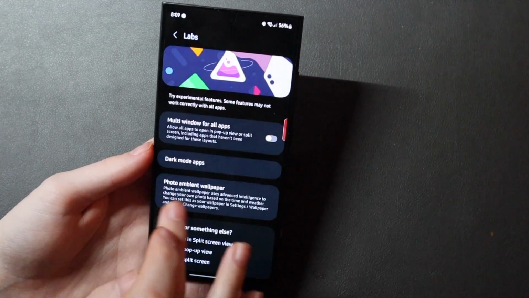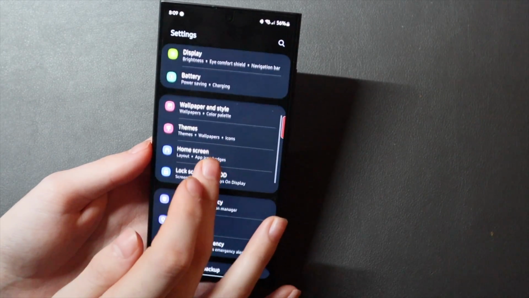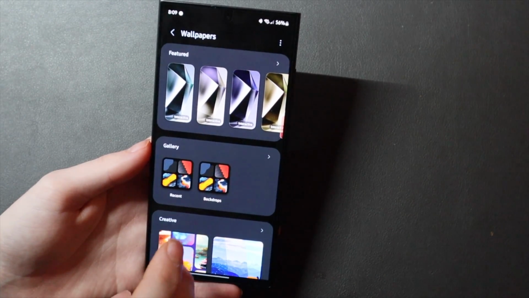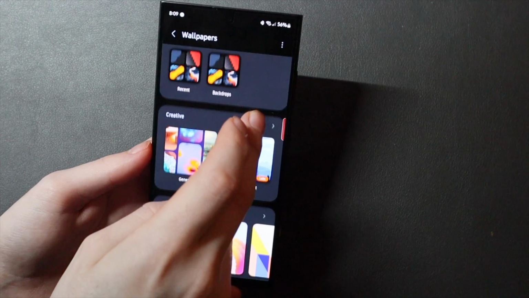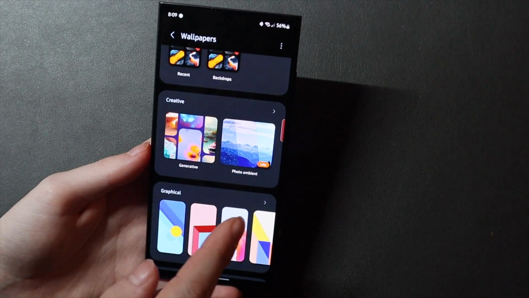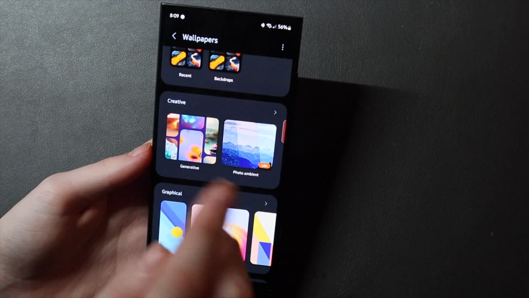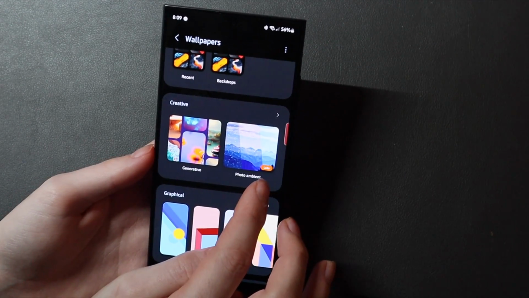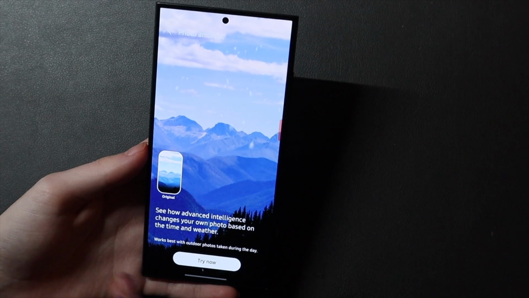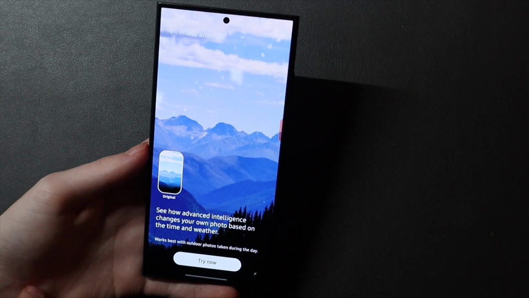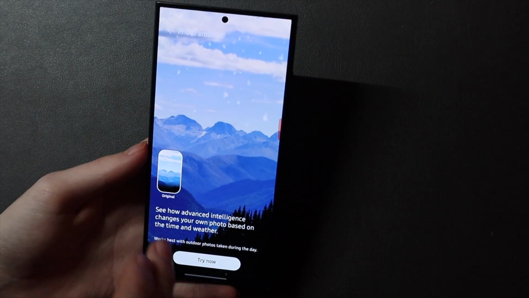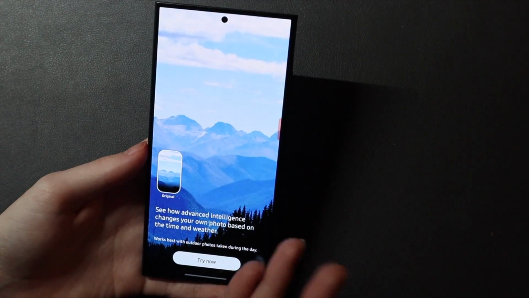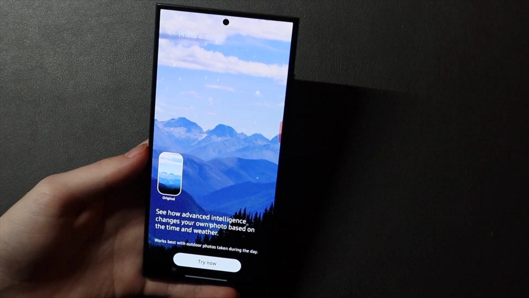Once you have this turned on, you're going to go back to your main settings page and go to your wallpaper and style settings. You're going to go to change wallpaper. You're going to have all your regular wallpapers right here. And then if you scroll down here to creative, there's going to be a new option when you have the photo ambient wallpaper turned on, and it says photo ambient, and it says labs right here, showing it is a labs feature. So it's just going to give you a little bit of a preview right here. Shows you how it works, what it does. You can see there we have a little bit of snow, and then it does brighten it for the day, and darkens it when it starts to snow.